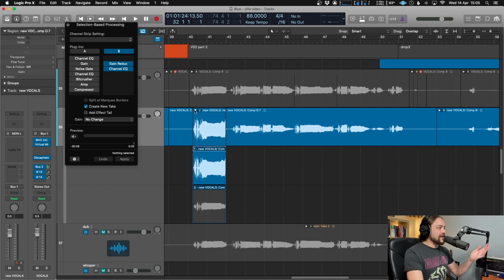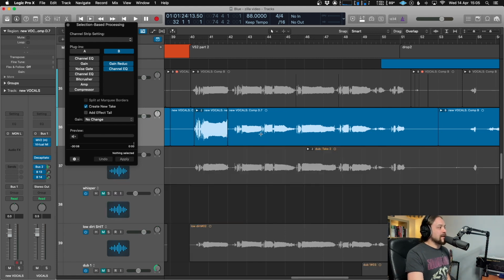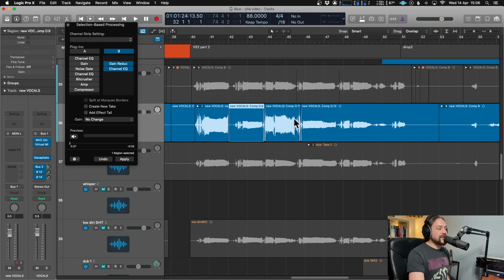And because I had it set up to do create new take, it's put it into a take folder as well. But we don't necessarily have to do new takes. We can, again, do the same thing, split, but just take away the create new take. And there we go. It's cut up the region, but just done it within that same take.